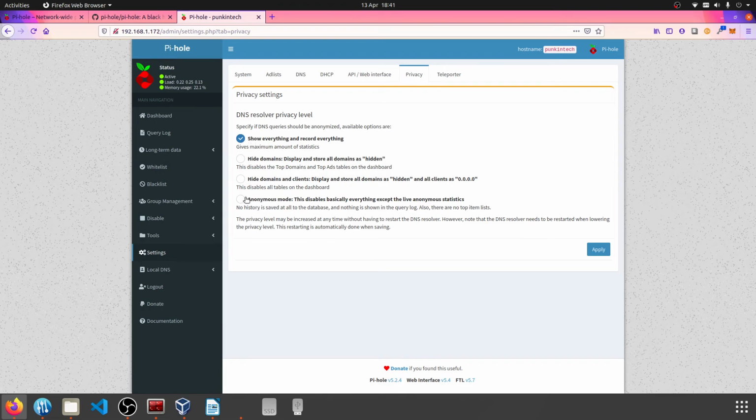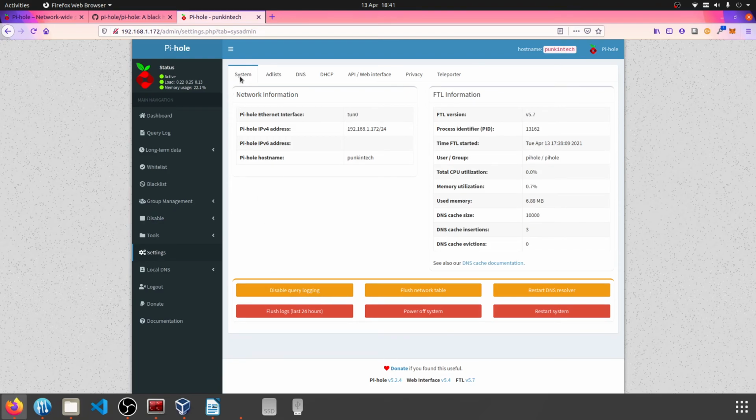If you are setting any of these more restrictive settings, I would recommend going back here to system and disabling query logging and flushing the logs down here. Also, at the same time, you can flush the network table and restore the DNS server just to clear out any other logs that may be in there already.